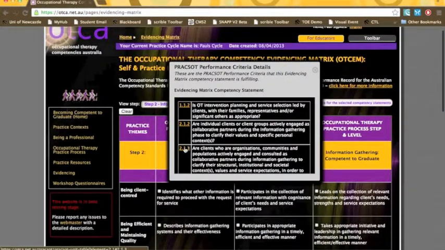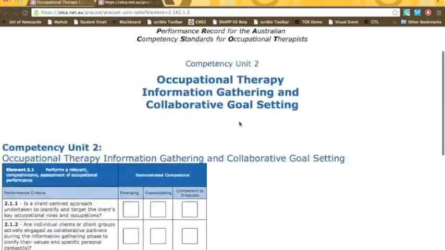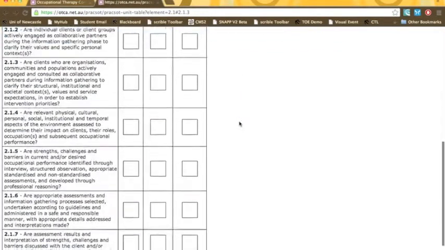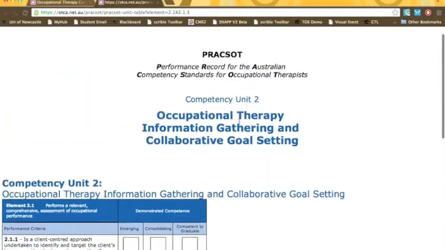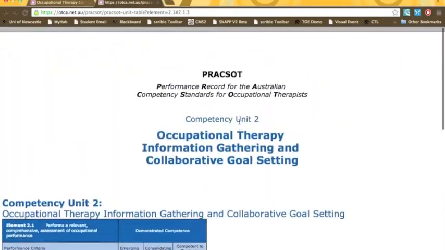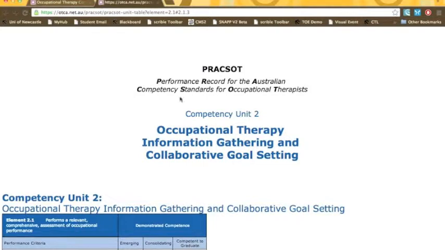Now if you click on these links here, it actually takes you to the physical PRACSOT, and you can look at your progress. As a student, you can look at your progress through here. As an educator, you can also look at student progress on the PRACSOT via this system.